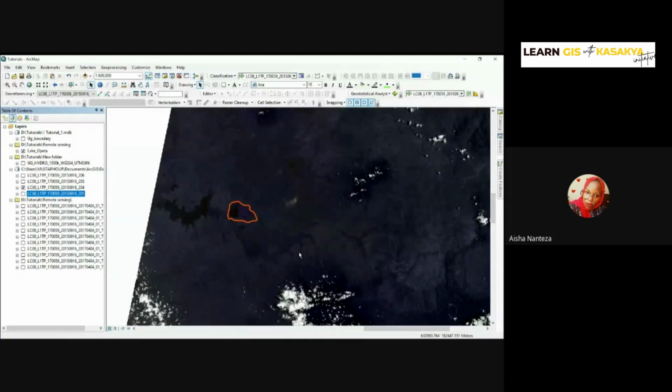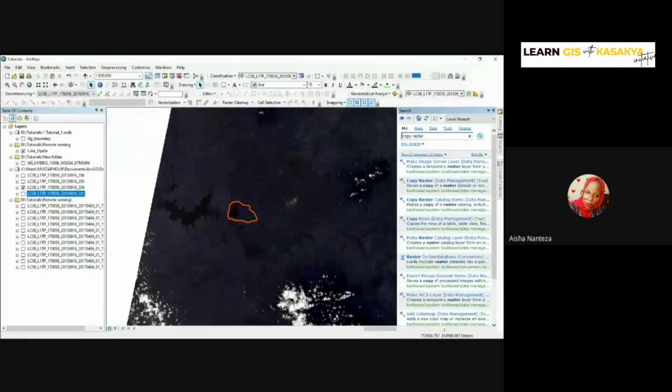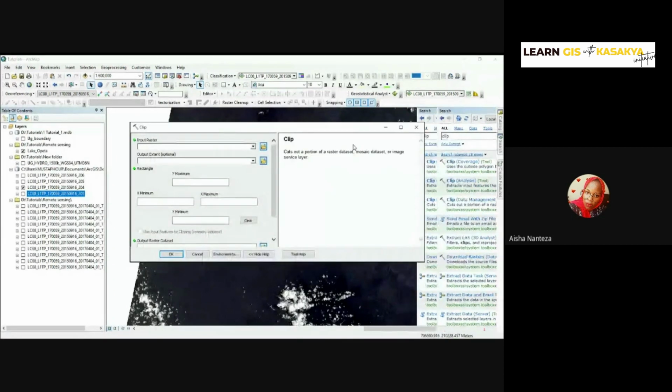I'm clipping out my area, my raster. But I need you to note that the raster is a raster, and what I need to use to clip is a vector. So I can't use the geoprocessing clip. So what I do, I go to data management still and pick up my clip. Okay, so here you are. Please let me know when you're not following.